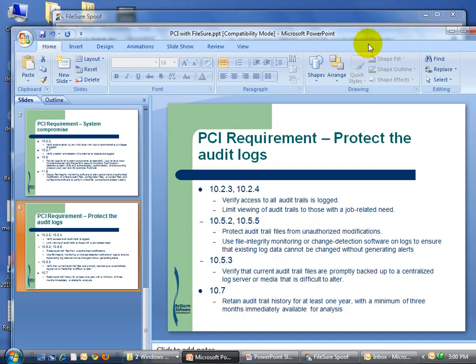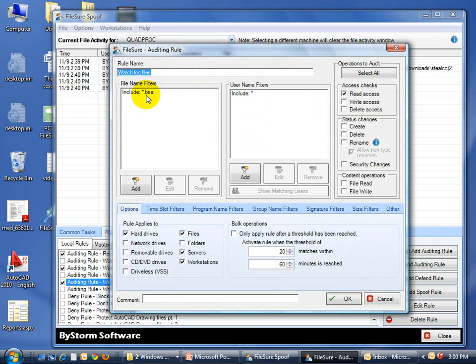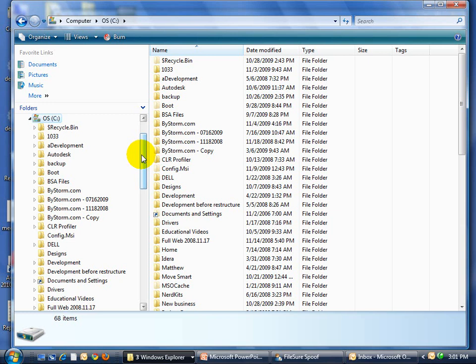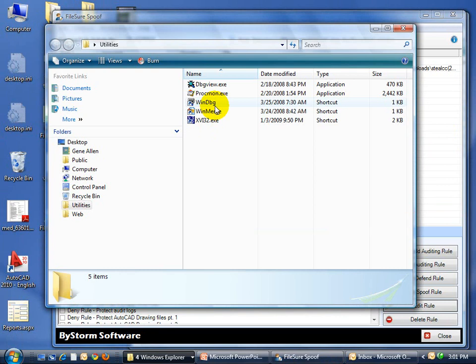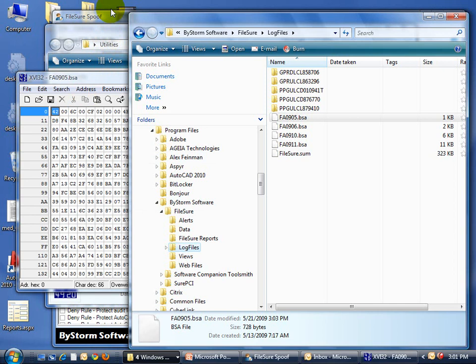First one is access to the audit log. So let's look at FileSure real quick. And we have watch log files. Our log files are called BSA files, and any access to a BSA file is going to be recorded. So let's go to where the BSA files are and access it. Ours is in Program Files. The BioStorm data store, audit logs and data store, is actually stored in a folder just like this. So if we were to open one of these up in a hex editor, because I'm a geek, and read it, FileSure should have recorded it, which it did. So that's the first requirement that we have to have.